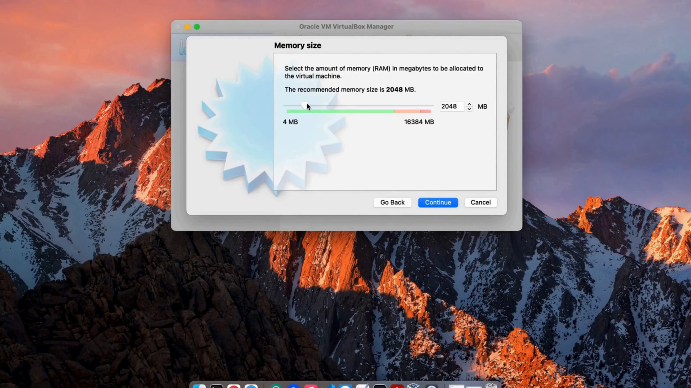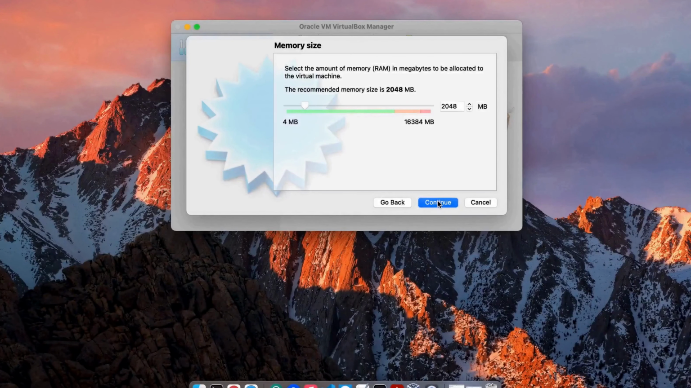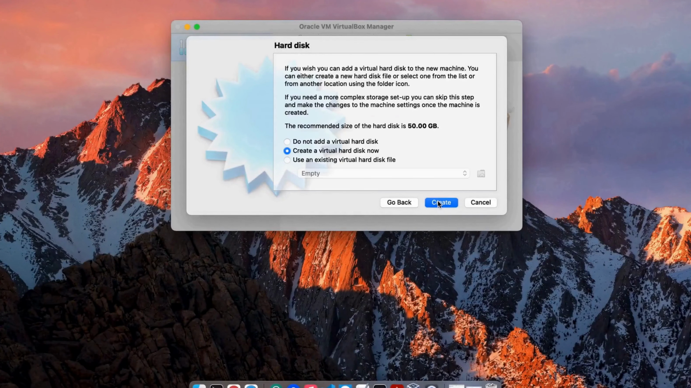On the following screen, choose how much RAM you want to allocate to your VM. Keep in mind, if you set this too high, your Mac won't have enough memory to run. The default recommendation is at least 2 GB, which is enough to run most of the applications. And you can always change this later in Settings. Select Create a Virtual Disk now, and click on Create button.